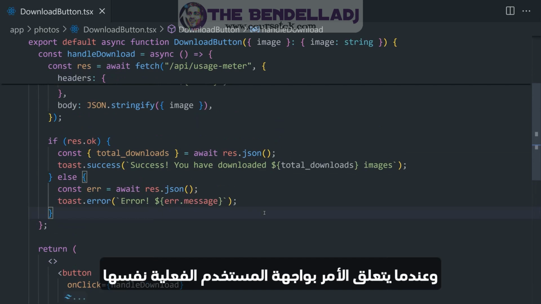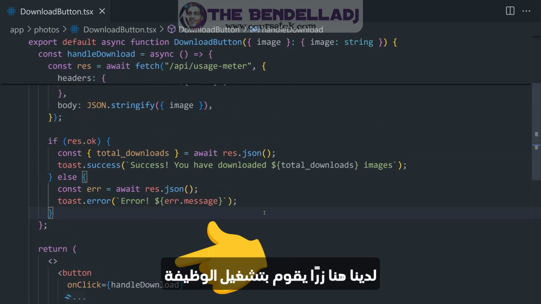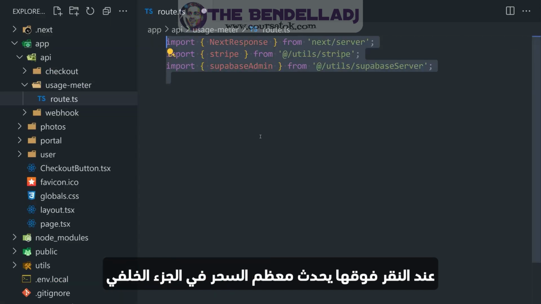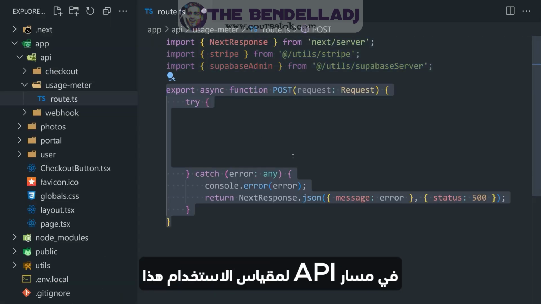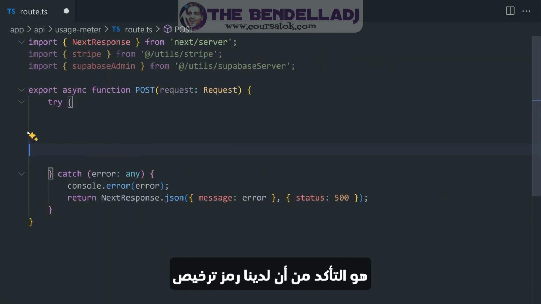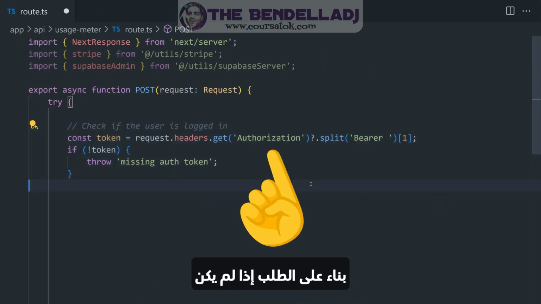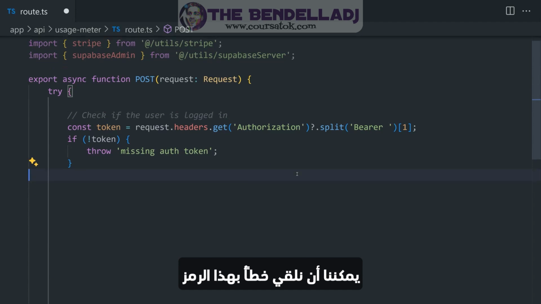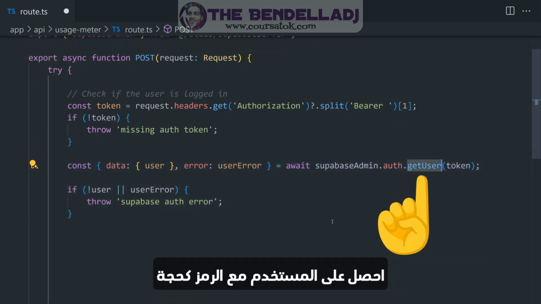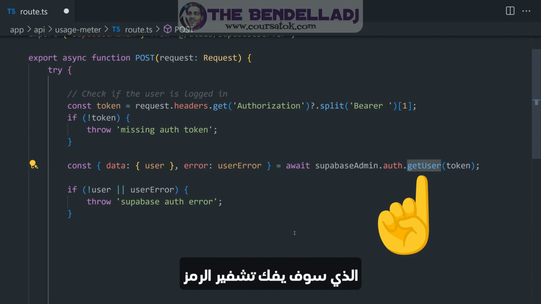And when it comes to the actual UI itself, once again, we just have a button here that runs the function when clicked. Most of the magic happens on the back end in this usage meter API route. It's a post route, and the first thing we'll do in that route is make sure that we have an authorization token on the request. If not, we can throw an error. With that token, we can then call Supabase admin auth get user with the token as an argument, which will decode the token and give us the current user's data.